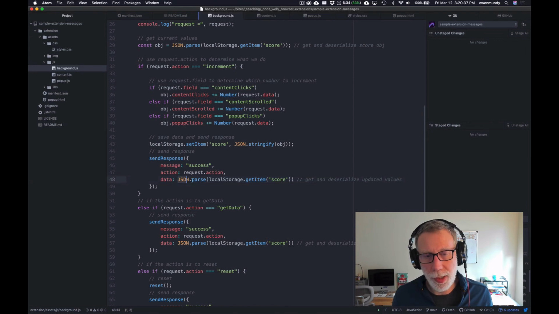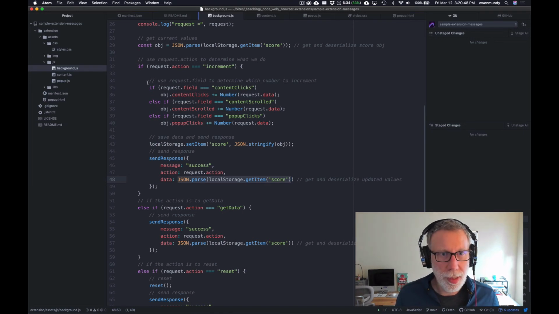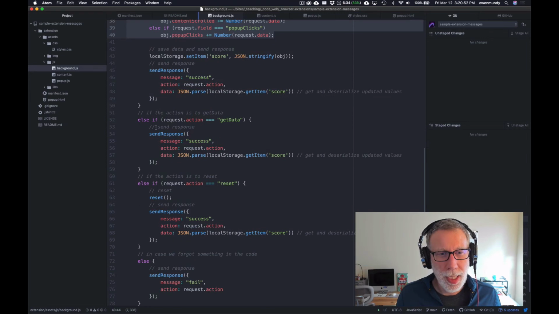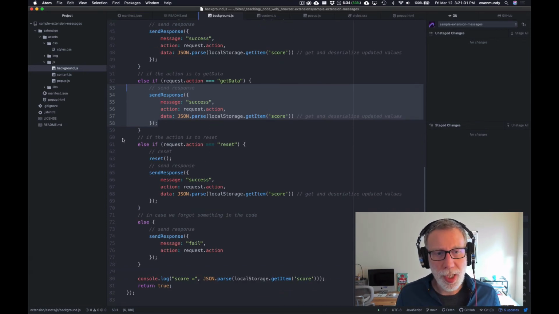and then just share the current version of the data, which is by going back to the local storage and getting the most recent one and parsing that so that it's a real object. And so we do that. If it's an increment, we increment the field and send the data back. If it's get data, then we just do this over again by sending the data back. If it's reset, we call the reset function and send the data back.